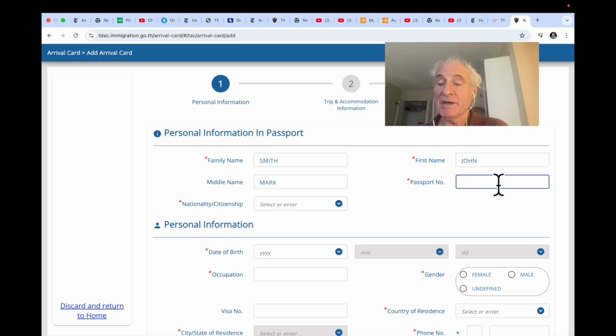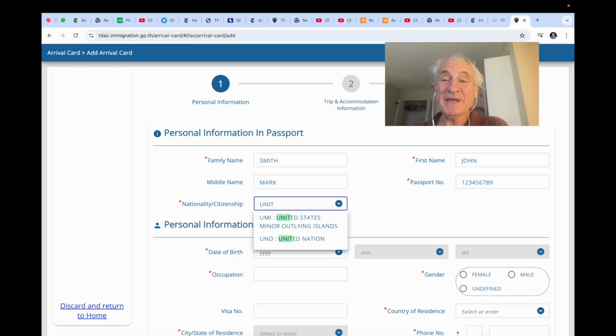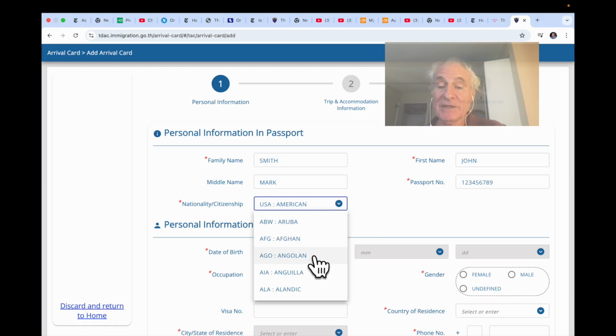Now type in your passport number. That's 9 digits if you have a U.S. passport. Now, your nationality or citizenship is the country that issued your passport. In my case, it's the U.S. So you can either start to type it in or just use the pull down to locate it. So let's start typing it in. Now, you'll see that if I type in United States, it doesn't show me the United States. It happens that to get the U.S., you have to type in USA. So that's one way you can fill in this rectangle. The other way is that you could just use the full pull down and you can page down until you find USA American.